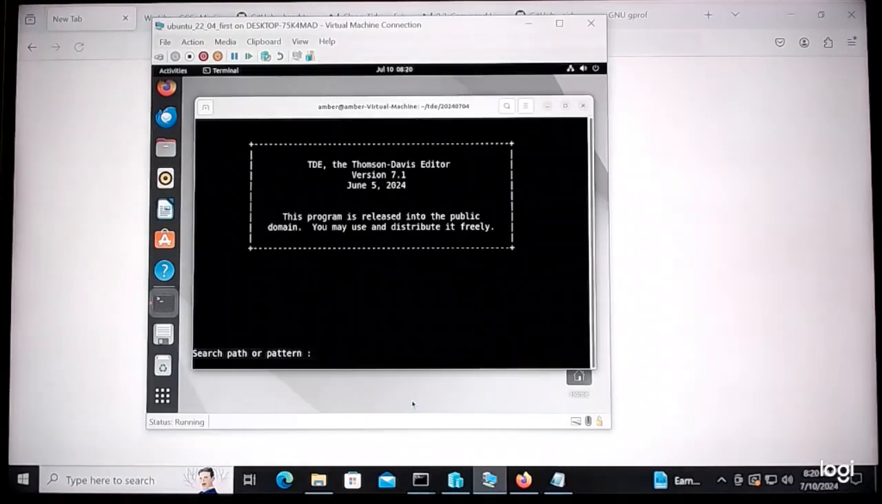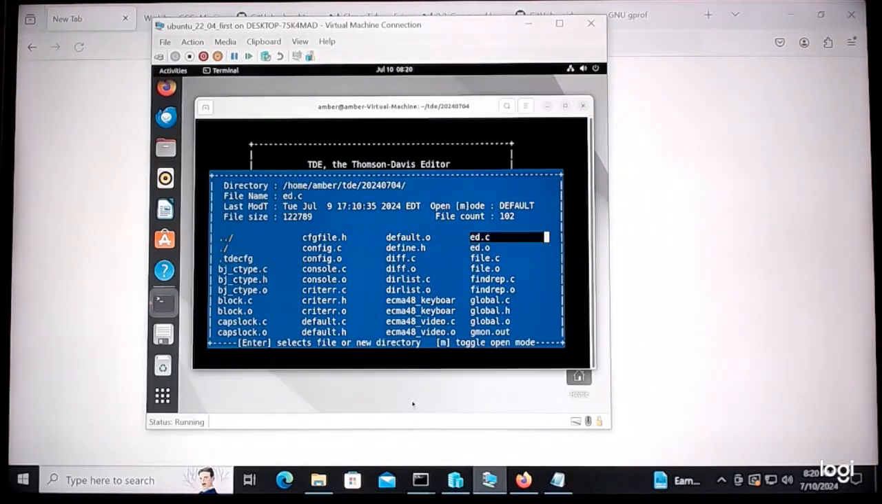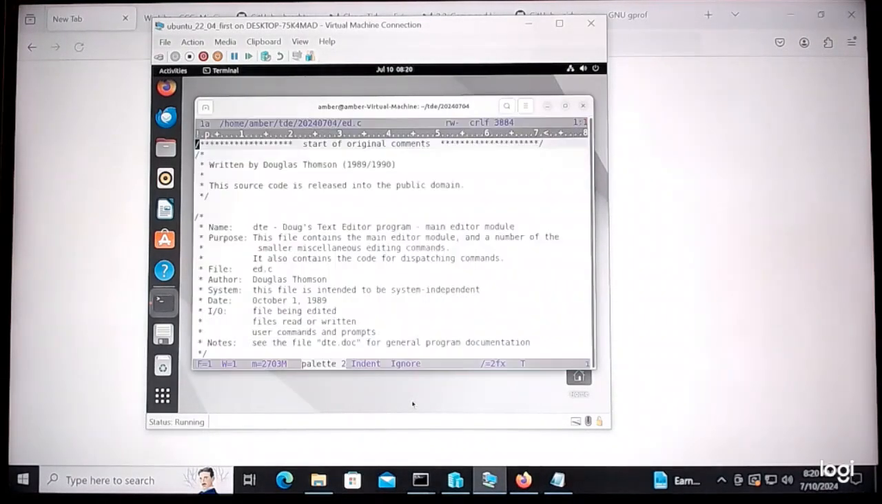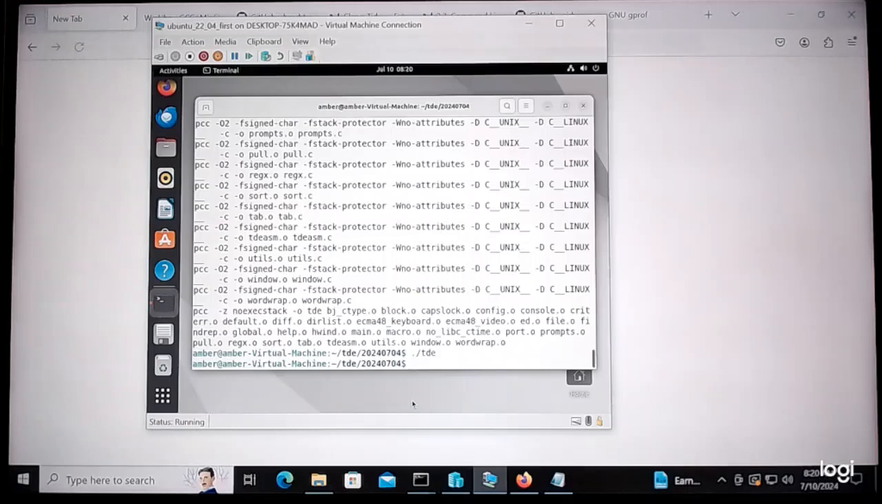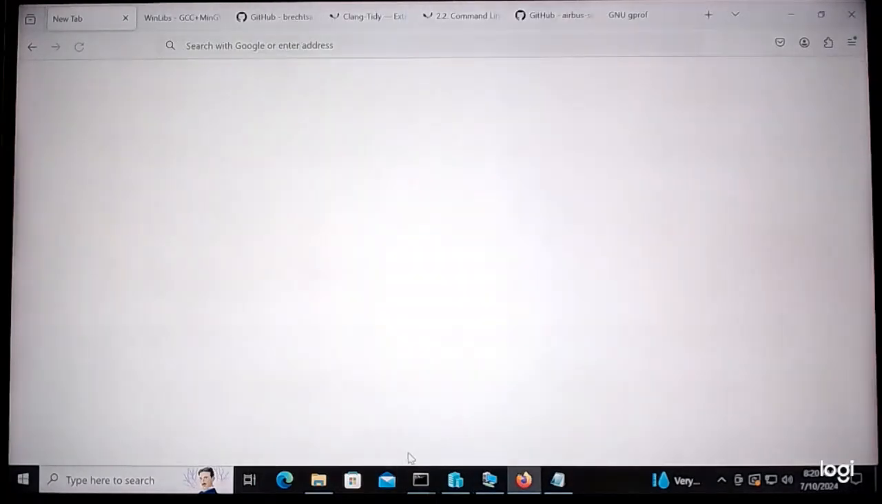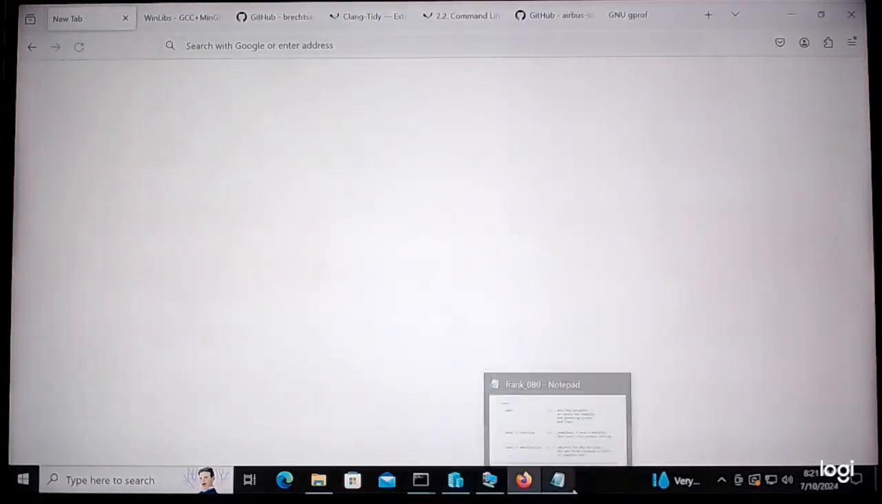There's my compiler. And I wanted to show you PCC, I have not used that. PCC is one of those older C compilers. And I'm just kind of playing around with it. Let me get back to my notes.